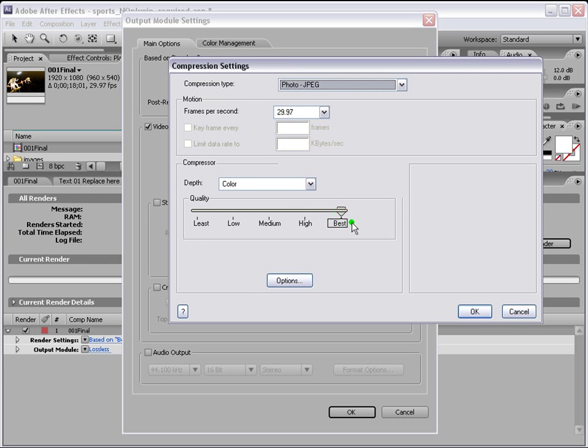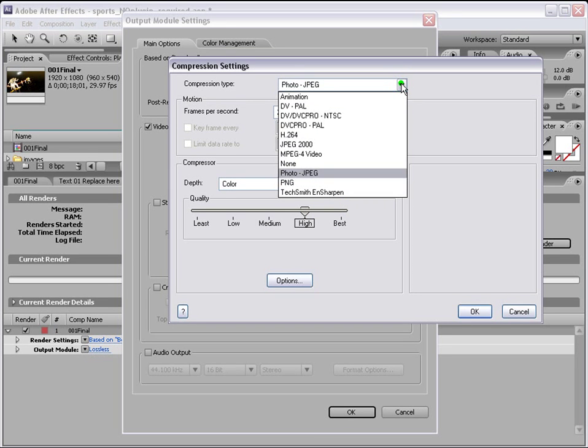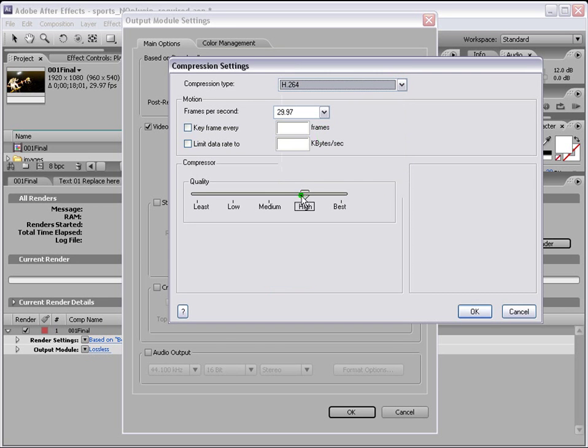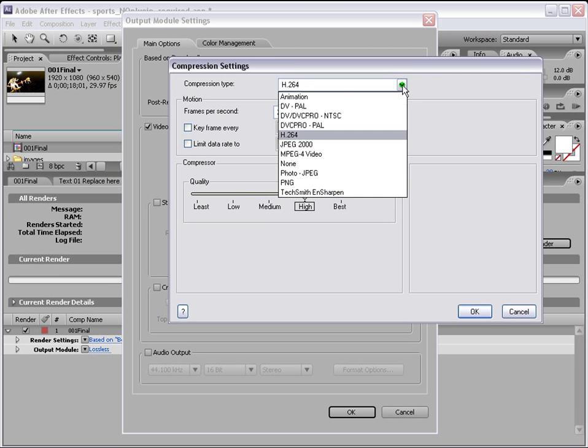and the quality is similar to best. If you do best, the file size will be huge, but you can get the same results when you put it to high. So for photo JPEG, always put it to high, so the file size becomes smaller and it gives you the quality of best. So this is basically photo JPEG, and then there are others as well, such as H.264. You can turn it up to best or high or medium, according to your needs.